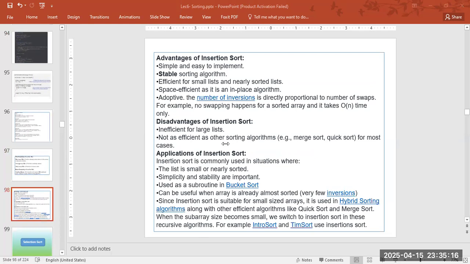Disadvantages. The main one is that O(n^2) average and worst case time complexity. It just doesn't scale well for large, randomly ordered lists compared to other algorithms. Where does it get used then, given that limitation? It's great for those small lists or nearly sorted list scenarios. Your notes also mention it's often used as a component within more advanced sorting algorithms.